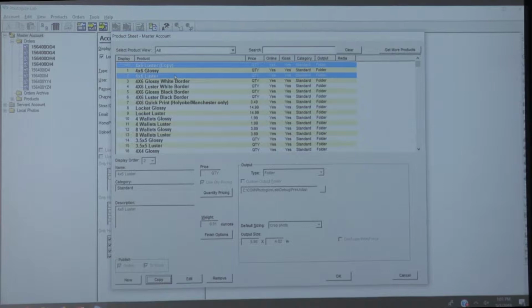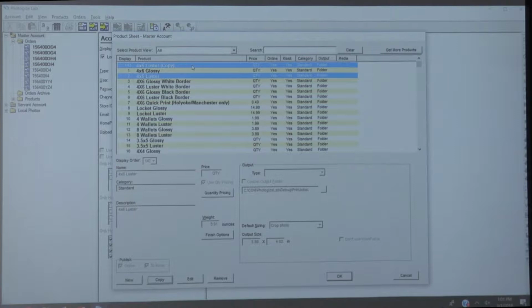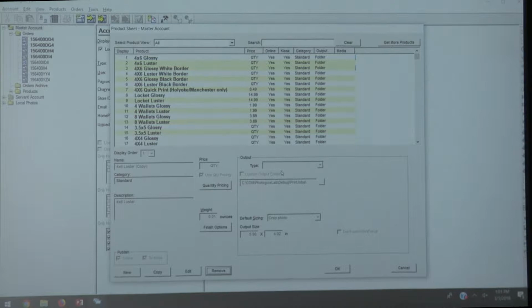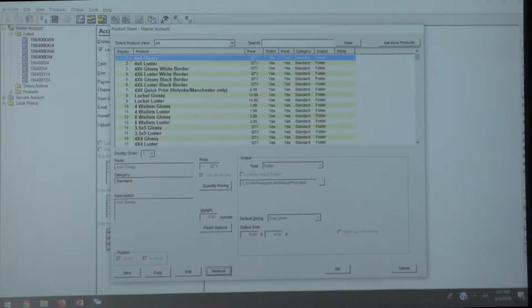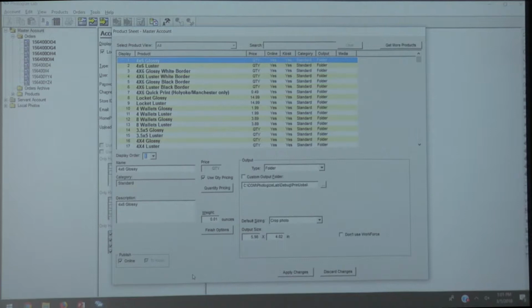So I could come up here now with this copy and say, I really didn't mean to do that. Remove it, it's going to prompt you, and now that new product's gone. So you can remove any standard product that way. You cannot do that for a creative product or a specialty product.